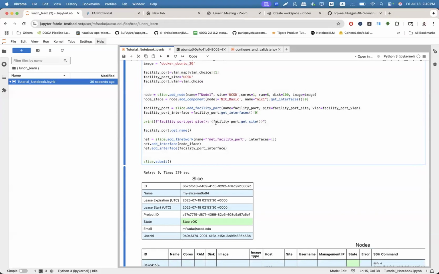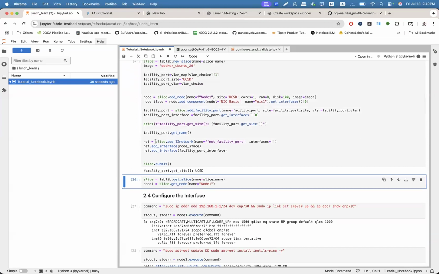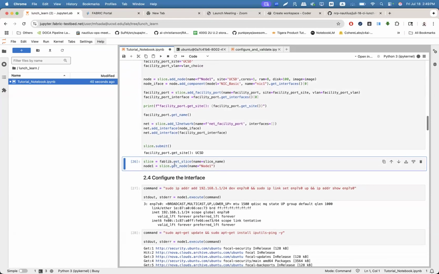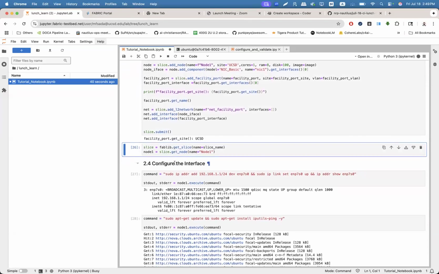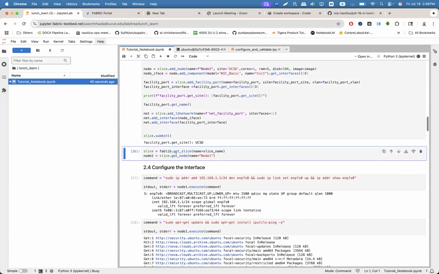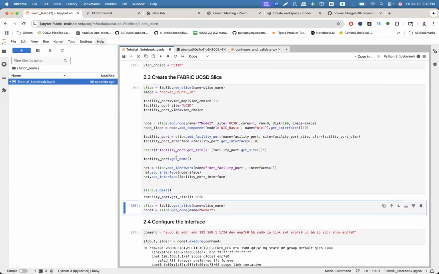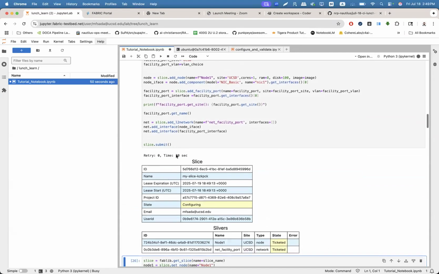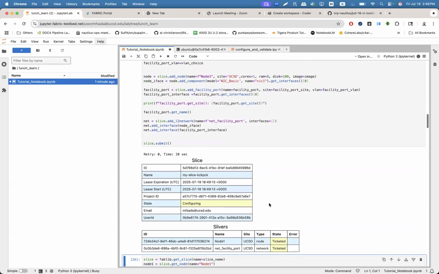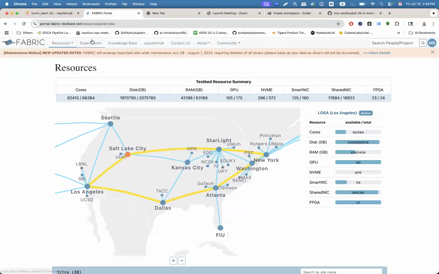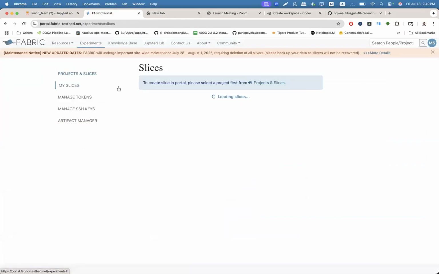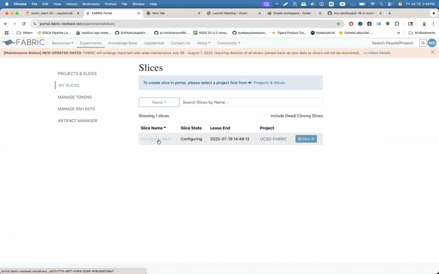And we're starting our experiment. I'm just going to show you here. So we're adding the interfaces to the network and submitting the slice. And this, of course, takes a few minutes because it's doing a lot of things under the hood. It's communicating to see if the resources are available, to see if the network resources are available, and to provision everything. You can see here it's in configuring, it's ticketed, it's going to take a little bit to start. You can see here we go on to experiments, my slices. It shows up here as configuring.